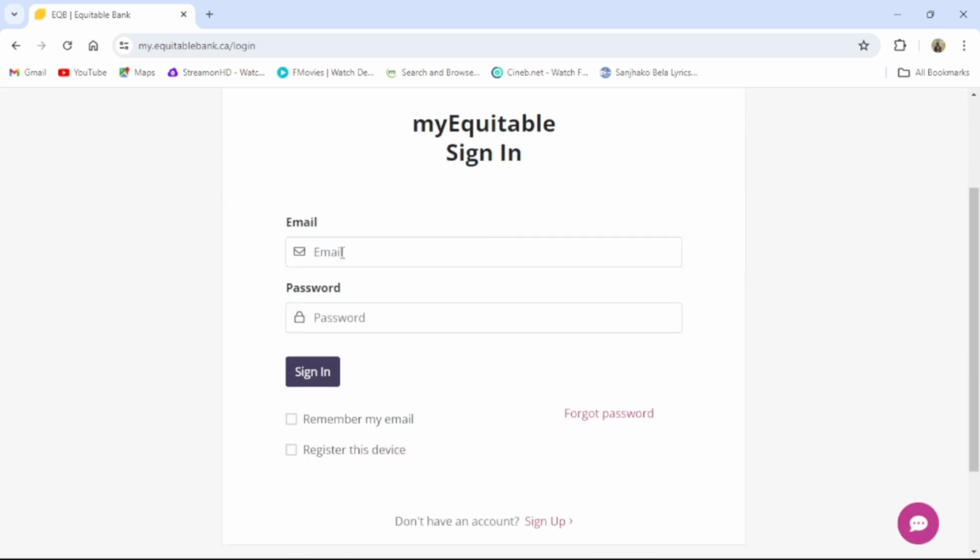Once the page has been loaded up, enter your email address, then enter your password. Once you have entered your login credentials, click to sign in. Then you should be able to access your Equitable Bank account.